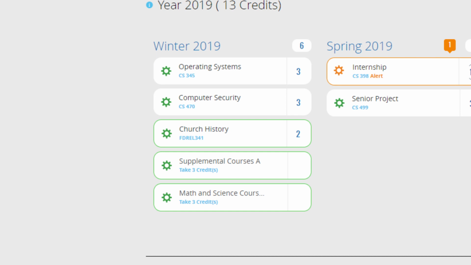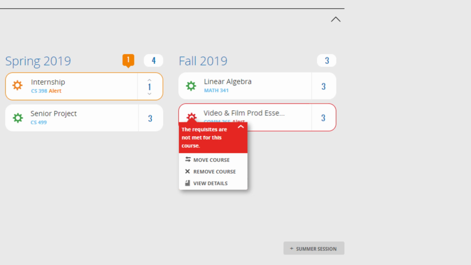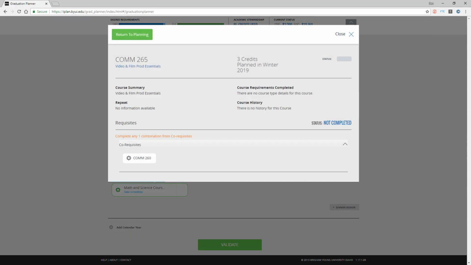When you choose the course you want to take to fulfill a requirement, the placeholder is replaced with a planned class and the green outline disappears. If a course is highlighted red, click on the red gear icon to learn more. If a prerequisite has not been met, select View Details. This screen will tell what course or groups of courses need to be planned before you plan this course.